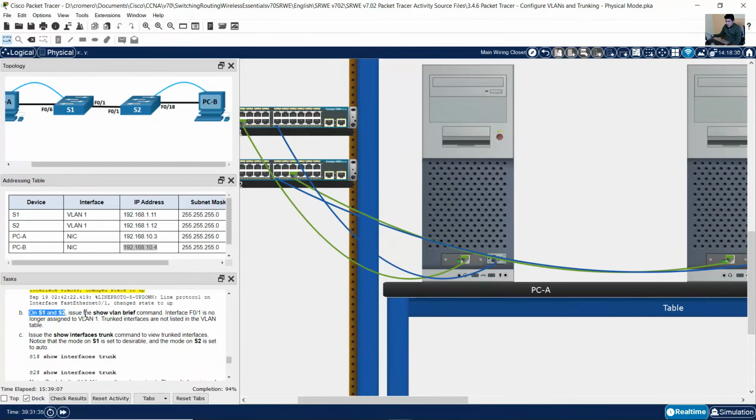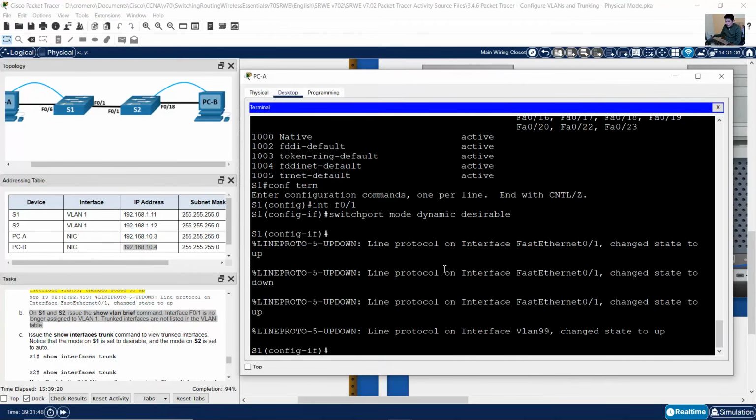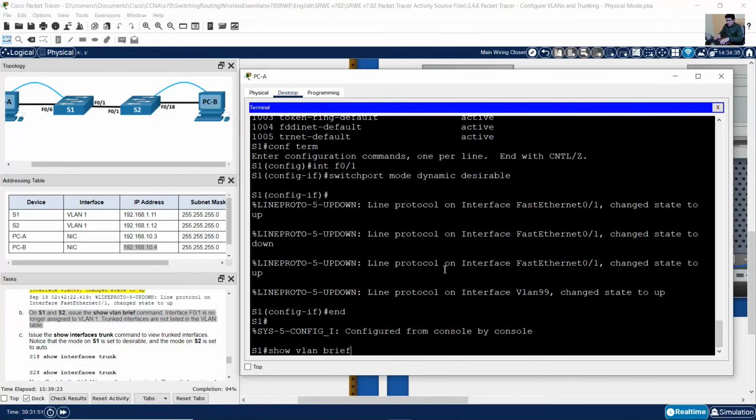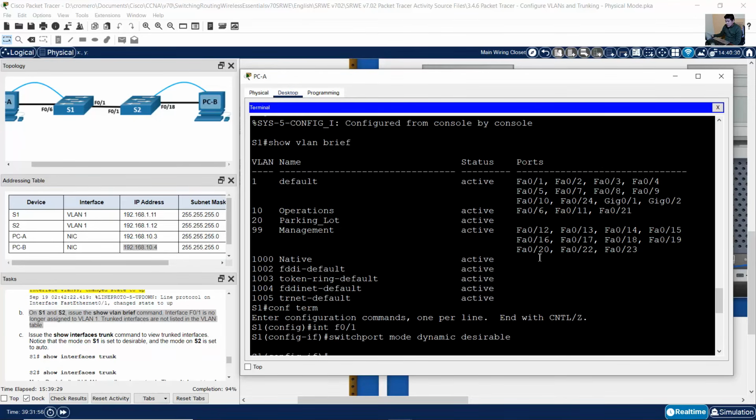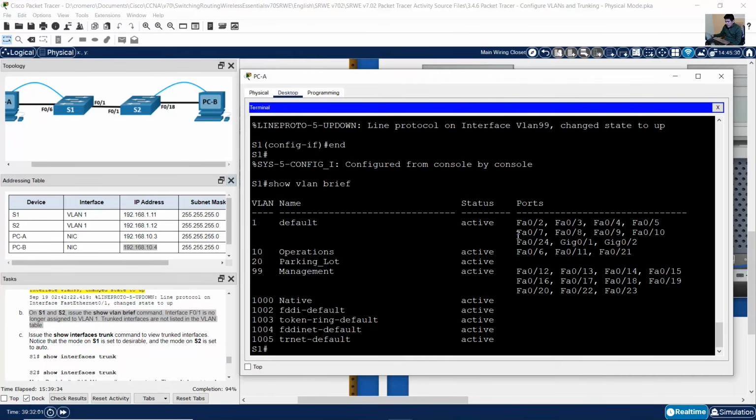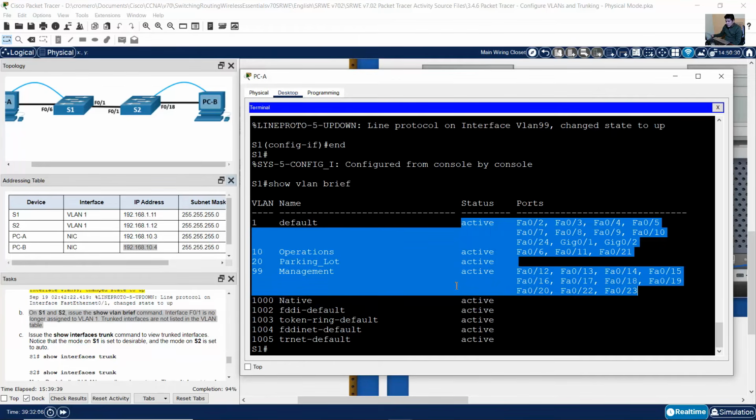On S1 and S2, issue the show vlan brief command. Interface FastEthernet 1 is no longer assigned to VLAN 1. Trunk interfaces are not listed in the VLAN table. We click on PC-A and show VLAN brief. No FastEthernet 1. Before, FastEthernet 1 was on VLAN 1, and now FastEthernet 1 is a trunk and is not here. The same way on S2.